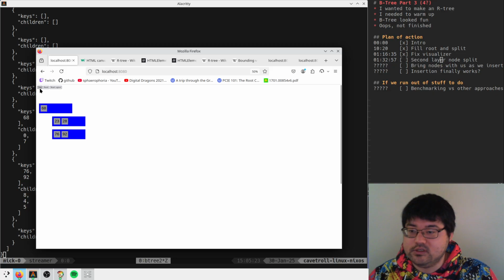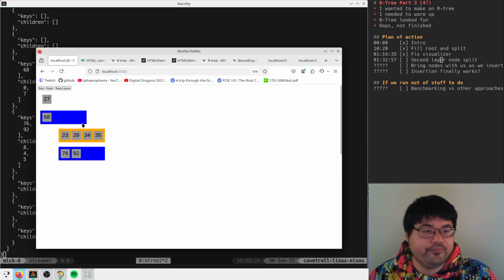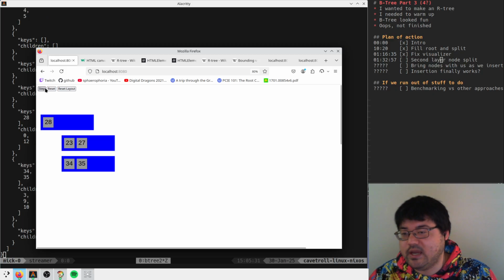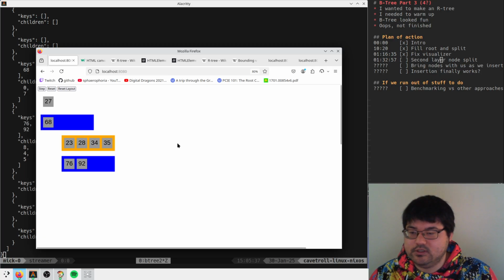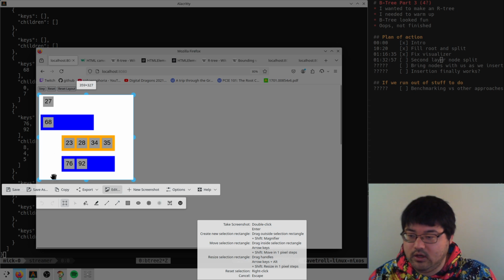Okay. So now we're in this state. This is probably broken. So what just happened there? We put in here. So can we snapshot this state really quick? And can I just view it?